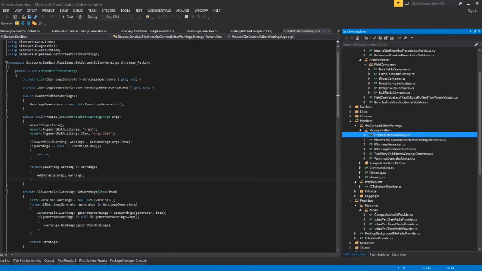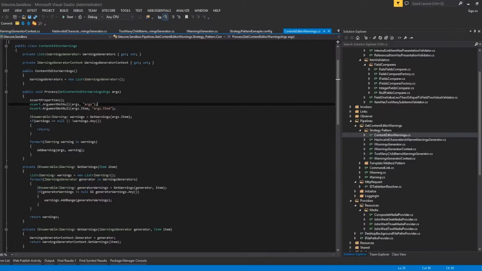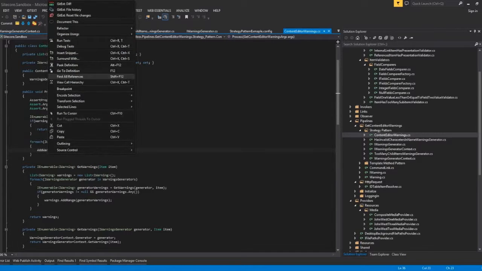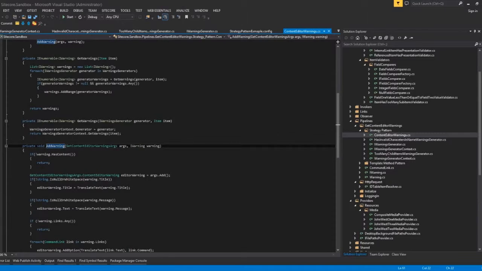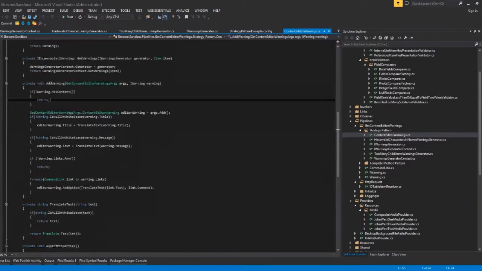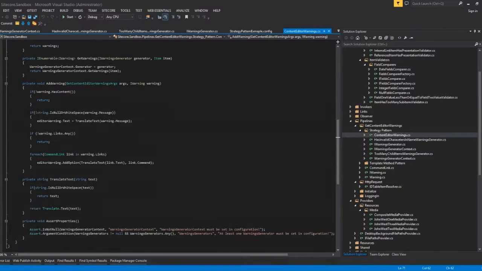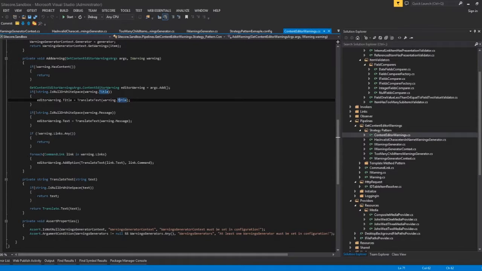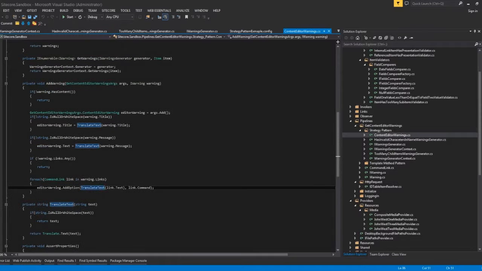If we go to the content editor warnings pipeline processor that we have defined, we're getting the warnings like we did before. If there aren't any, we get out. Otherwise, we iterate over them and add them to the actual arguments object to the pipeline processor. If the warning doesn't have any content, we just get out. Otherwise, we add it with the different things that need to show up in the content editor warning. So title, messaging, and then the different command links that we have. Using the same translation stuff that we had before. Nothing special here.